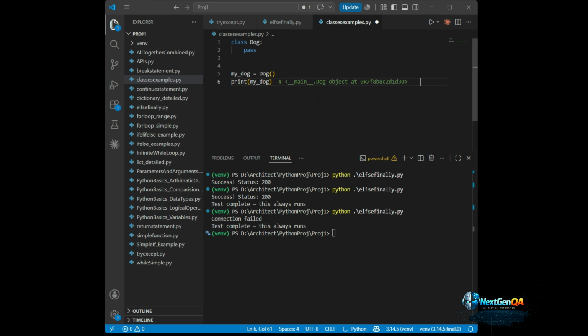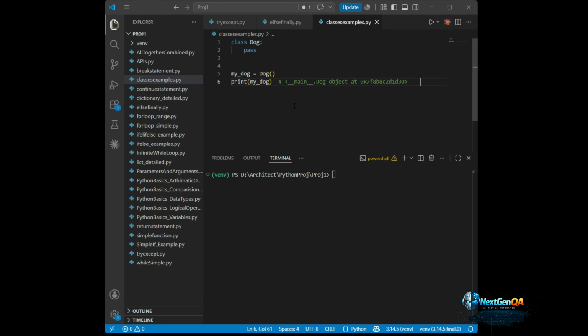Now let's run and see what happens. I'm just printing this object. It gives me the reference of it. This is how it looks in memory: __main__.Dog object at this address. It got created at this address.